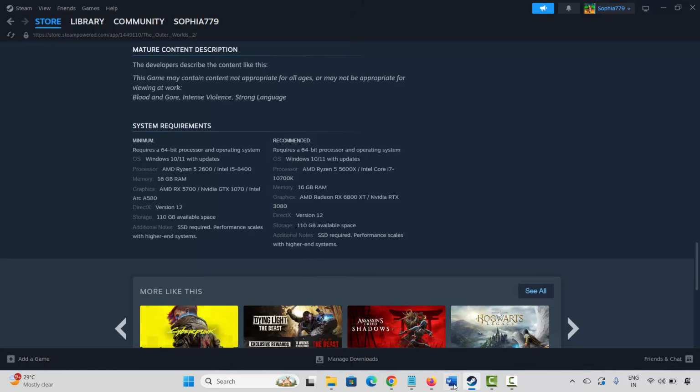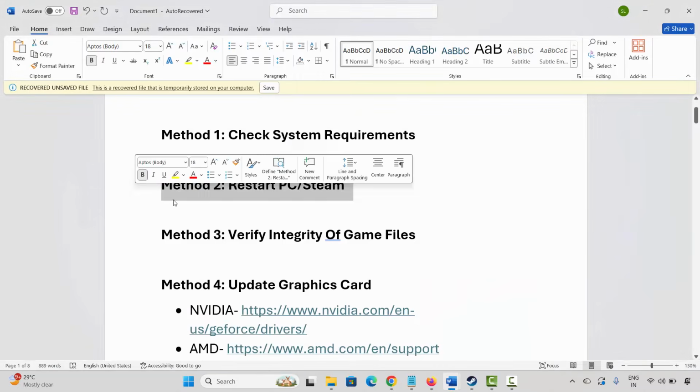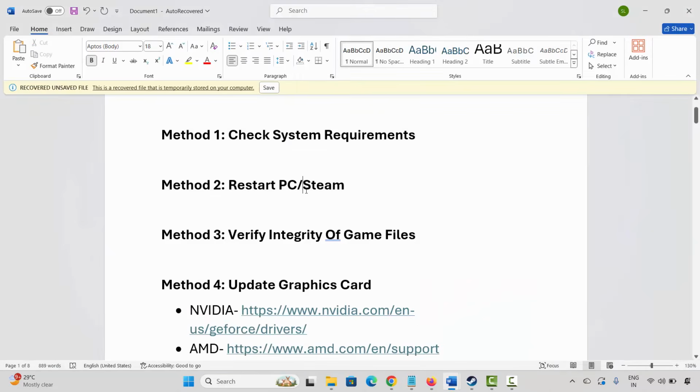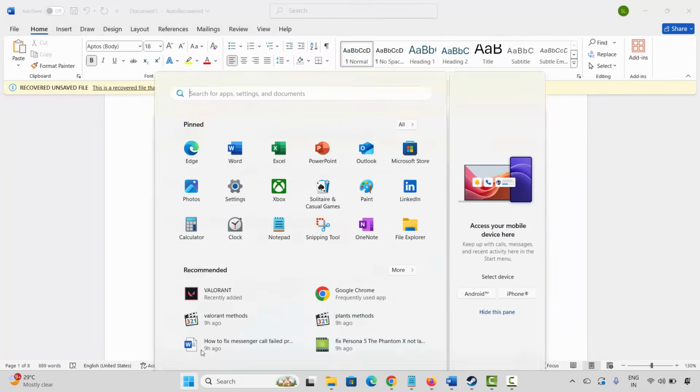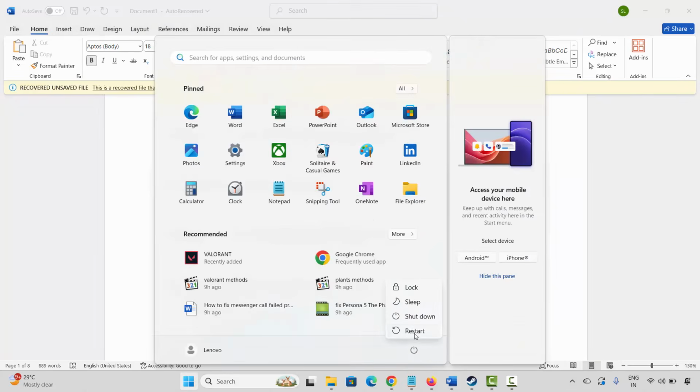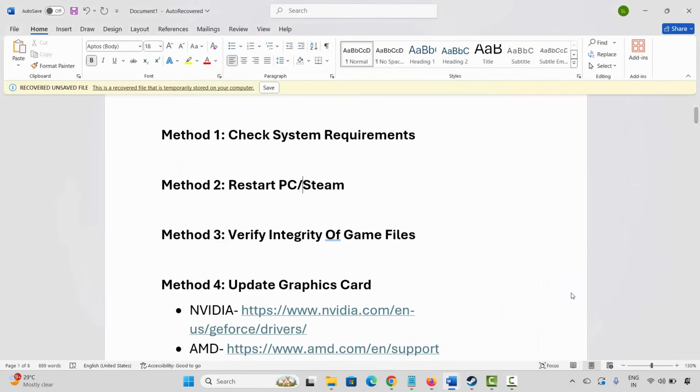If not, next method is to restart your PC as well as Steam. For that, click on the arrow icon over here. Now you can see Steam option, right click on it and click on exit. After that, click on Windows icon, then click on power, then select restart. So this will restart your system as well as Steam. Now after that, again launch Steam and try to play the game and see if you can play it.